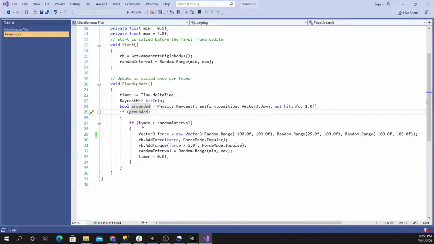If it is grounded, and if the time is past the random interval, then you're going to create a force. I did a Vector3 from a random range from -100 to +100 for x, for y 25 to 100, for z random range -100 to 100. This is assuming you have a mass of 20. Like I said, you might have to do lower numbers if you don't want that much mass.